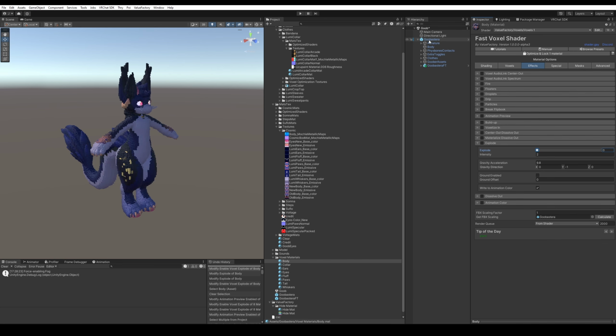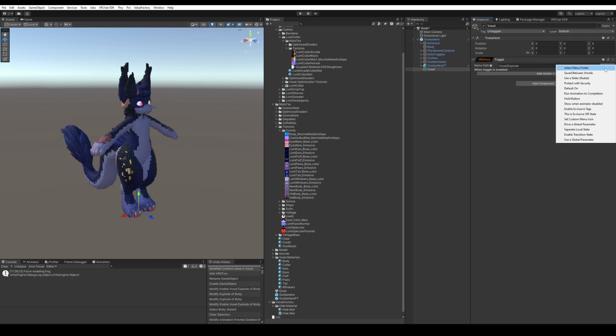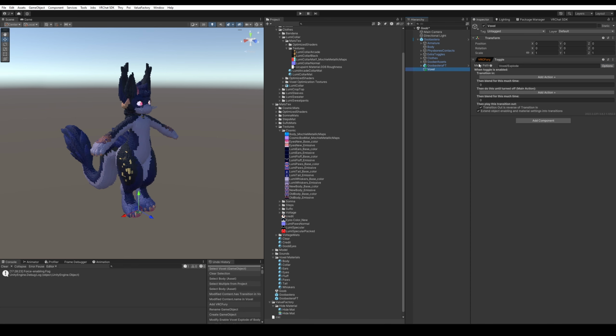So let's go ahead and create a new empty on our avatar. Call it Voxel. Doesn't really matter what you name it, as long as we can organize things nicely. Let's add a toggle component from VRC Fury and set the menu path to Voxel Explode. Let's click on the options and set Enable Transition State. Now we're going to set up the transitions.